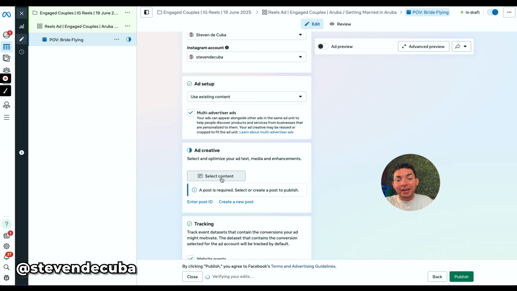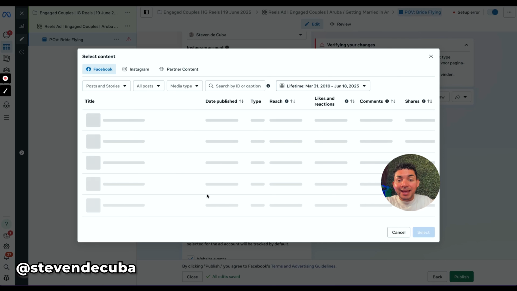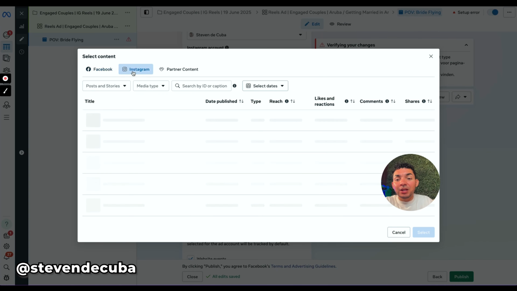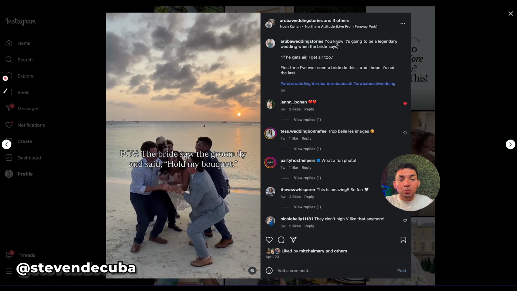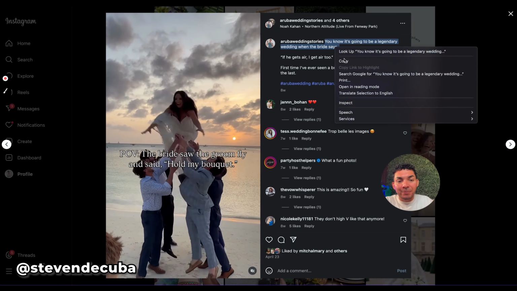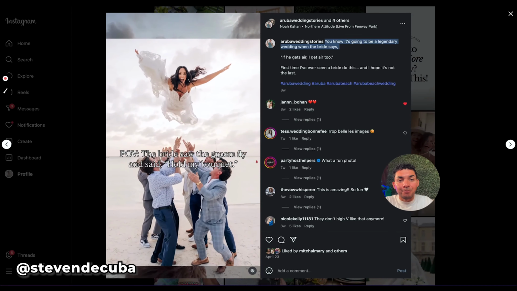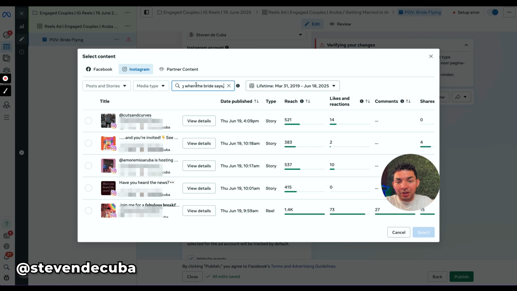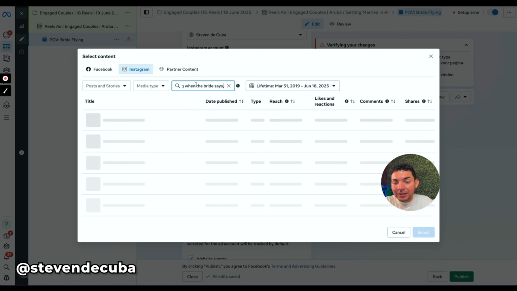From here, we're going to click select content. And then here, I am going to be looking for that piece of content. In this case, what really helps is you can just copy the caption and then I can drop it right here. And it might appear. Sometimes it doesn't. Sometimes it does. I'm just going to double check if it does.